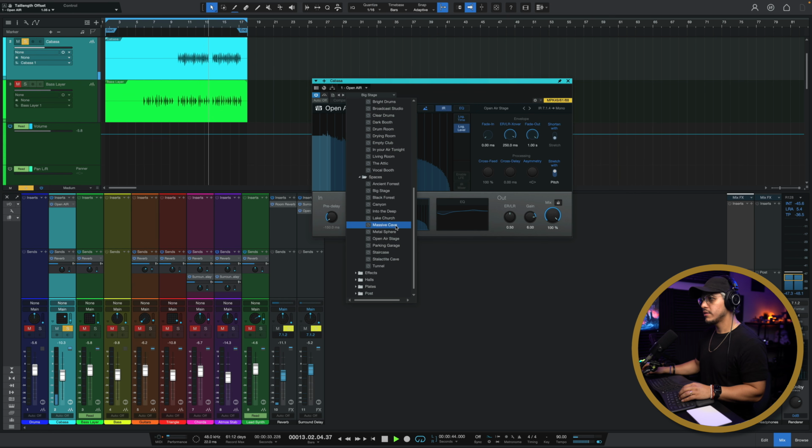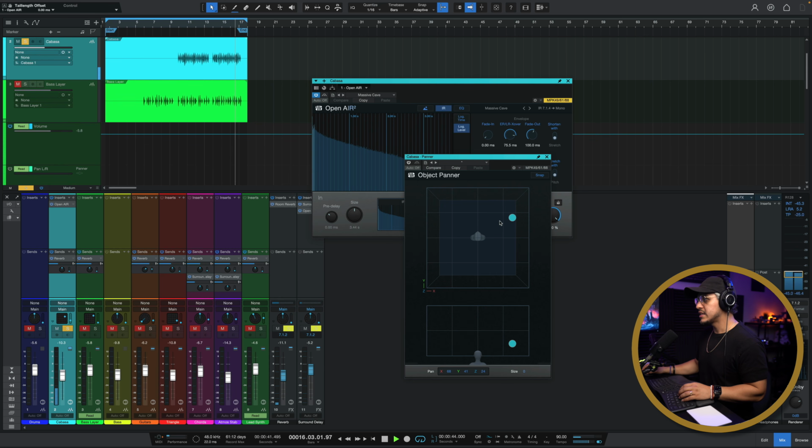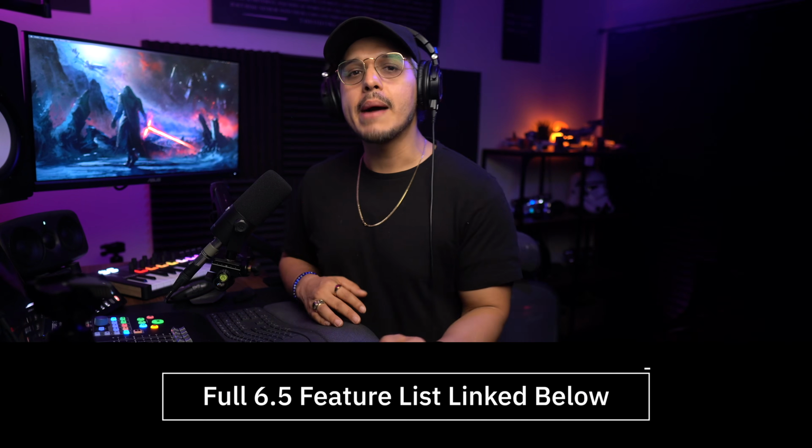Let's do Massive Cave. And of course, because this is being set to the top right in the object panner, it's being placed right over here. This is super cool. So there you have it. We finally have Dolby Atmos in Studio One.